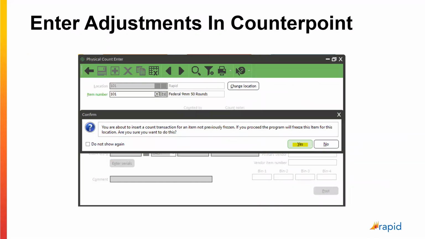Now, when you go into your Counterpoint physical count module, the third step is to enter the items manually. You're going to look up the item number, and when you put that in and search for that item, it's going to give you this little pop-up that says you are about to insert a count transaction for an item not previously frozen. If you proceed, it will freeze this item. That is part of the functionality of the process. We're not doing the original freeze, so we're doing individual freezes as we add new items, and items are added one at a time. So click yes when you get this requester.